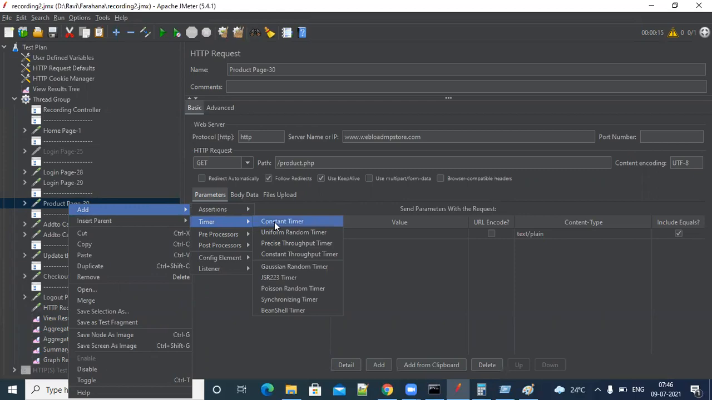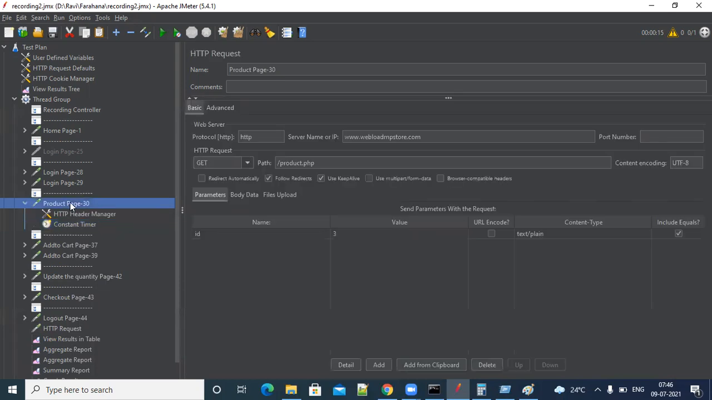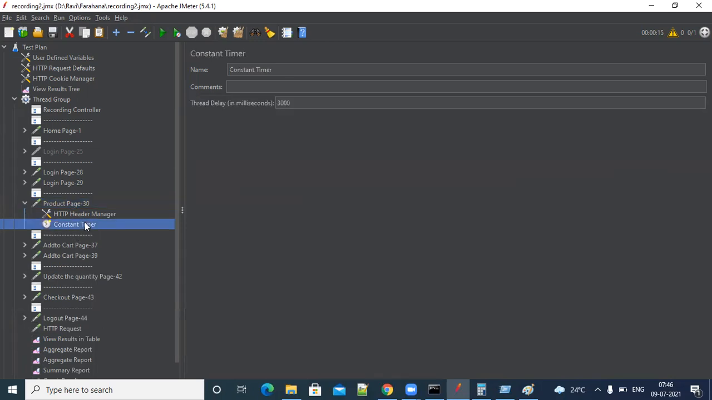The first timer we will see is the constant timer. Here you can see thread delay. How much time do you want to delay the thread? By default it's milliseconds, so if I give 3000, that means 3 seconds. Now if you remember the order of JMeter components, I kept the timer here and the request here. So where will the 3 seconds gap come?